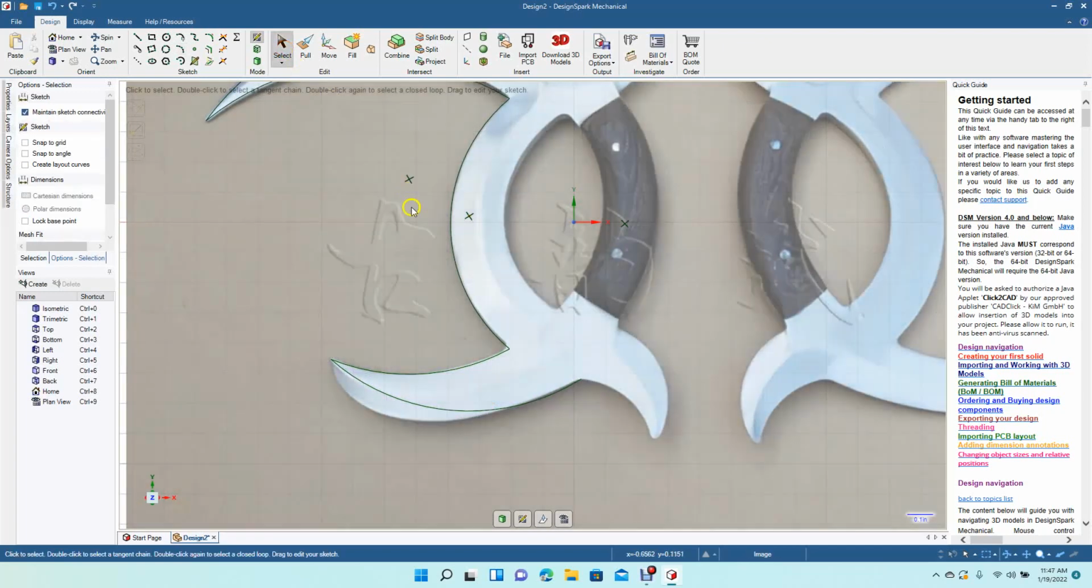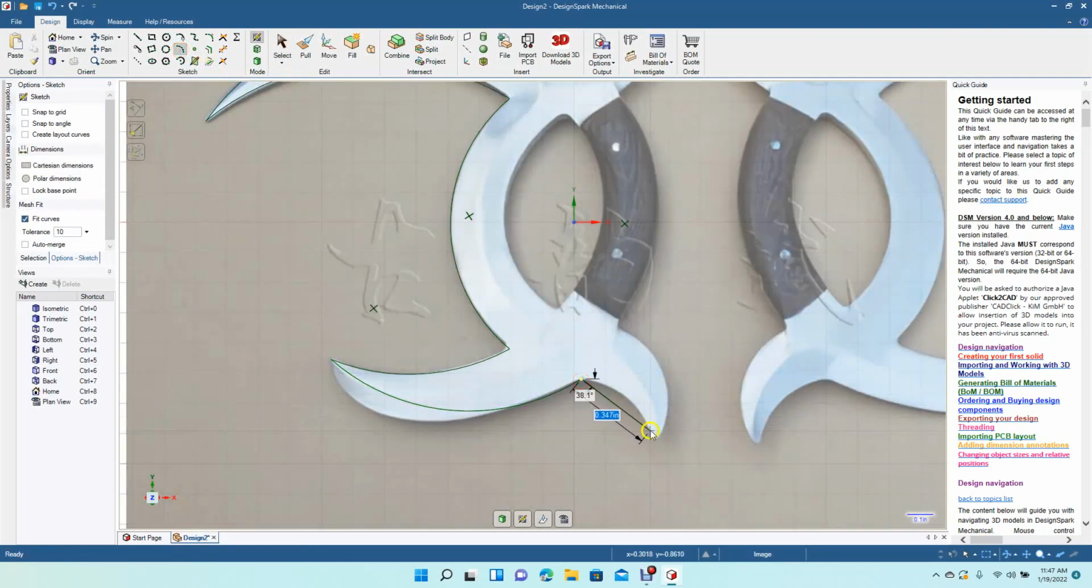Okay. Now we're going to do this little curve, this little point right here. So we'll click on the end point. We'll go to the point there. So this is going to be a radius of 0.346 inches, and it'll be a 66.9 degree angle.